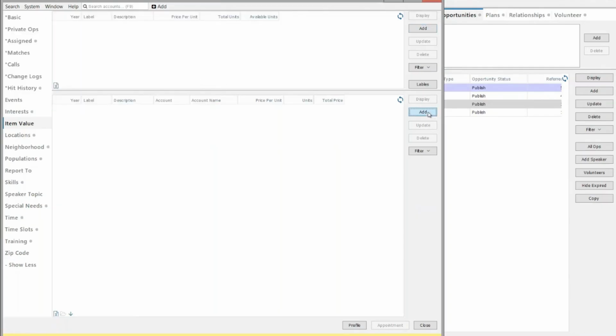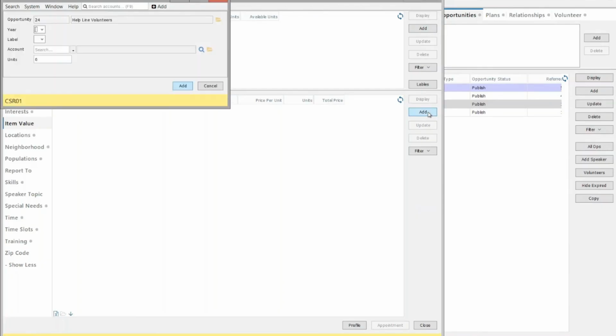You can then also track the distribution. So who received these? So we did a backpack drive. That's our opportunity. In 2025, we have full backpacks and 150 of them were distributed to this community center. Okay, so it allows you to track what's coming in and what's going out from those product drives. And again, even if you don't have eVolunteer, all of those options are available too.